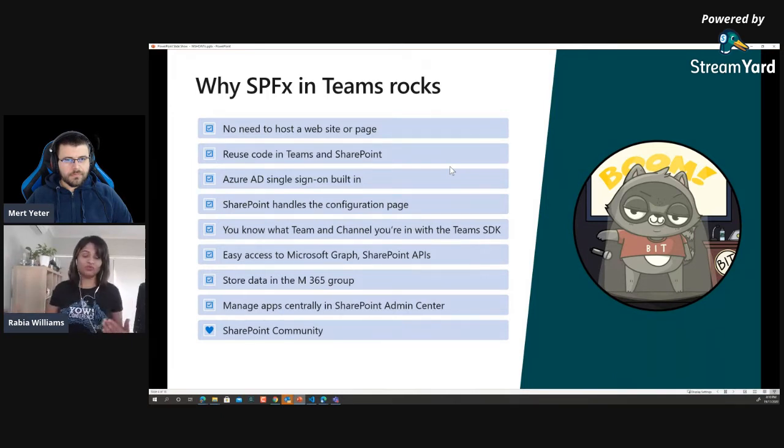You can reuse the code both in SharePoint and in Teams. And you have authentication built in, so you don't have to worry about it. You also get other benefits like access to these endpoints, like I said. And we have an awesome community in SharePoint as well, so we try and get samples out. Even now we are creating samples. If you go to aka.ms/teams-samples, you can see all the PnP samples we're building on top of Teams and SharePoint. So yeah, why not SPFx?